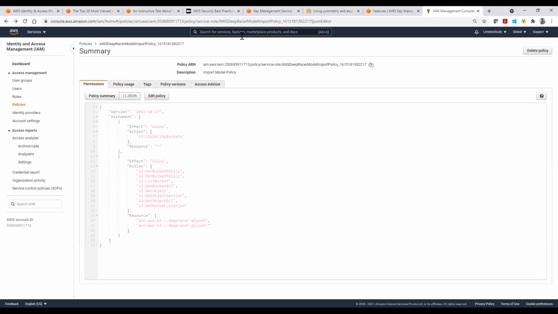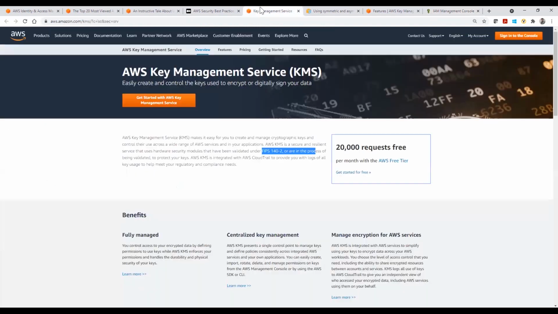Let's talk about our next service, which is KMS, the Key Management Service. Key Management Service makes it easy for the customer to create and manage cryptographic keys and control their use across a wide range of AWS services and applications. It is also compliant with FIPS 140-2, which is validated, and KMS is integrated with CloudTrail to provide you the logs of the keys for your compliance and monitoring needs.